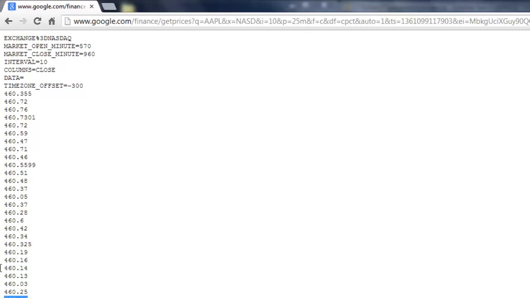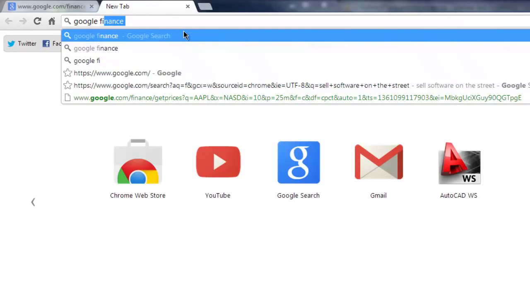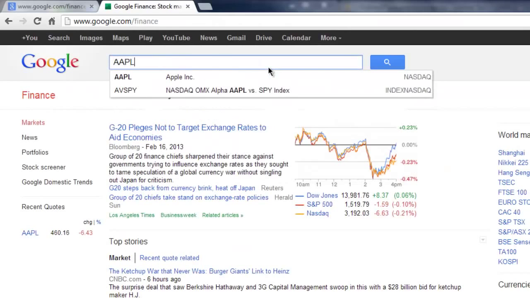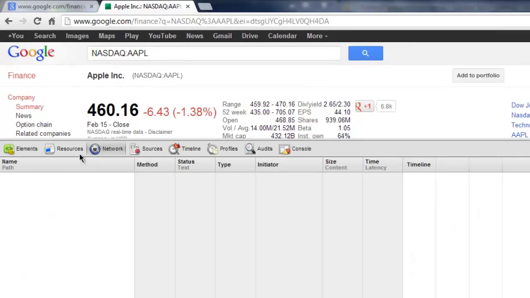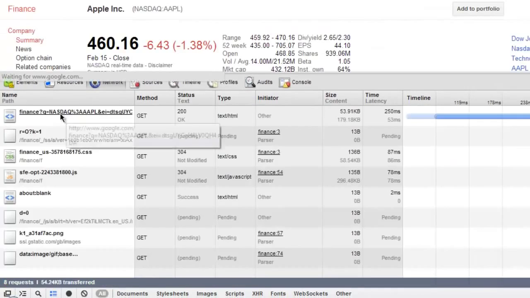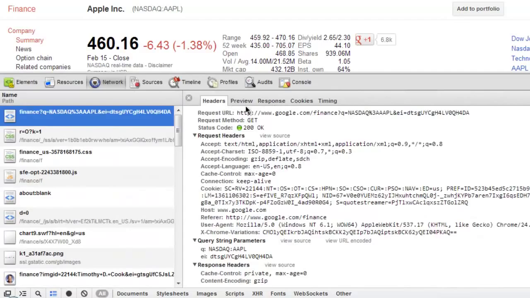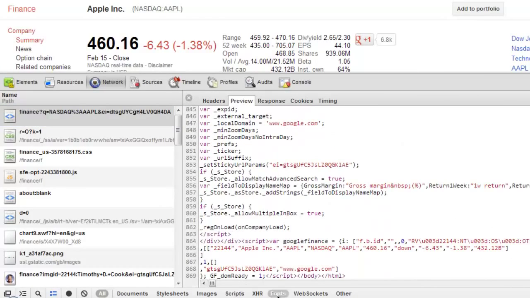It's 34 lines long, as opposed to Google Finance, and it was Apple, which is 800 lines long. So we made a significant improvement in the amount of data we have to download.